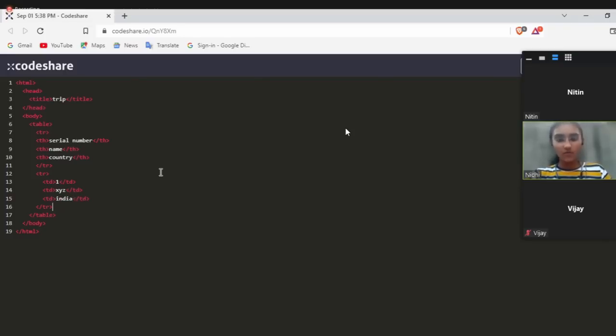Again, one more row I'm adding. For that, once again, I'm taking the table row tag, which is known as the tr tag, and inside that, I'm again entering three more data for a new row. So for that, I'm taking again table data. Let's say two.